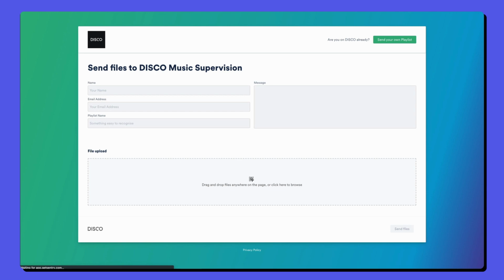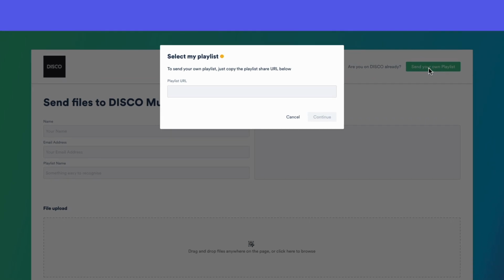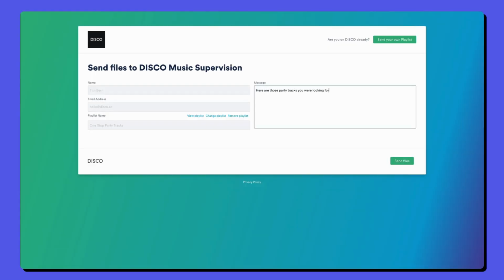They don't need Disco to use this page. They can either drag files on to upload, or if they have Disco, they just copy a share URL and paste it here. They can fill out the form and hit send files. This immediately creates a playlist in your inbox.